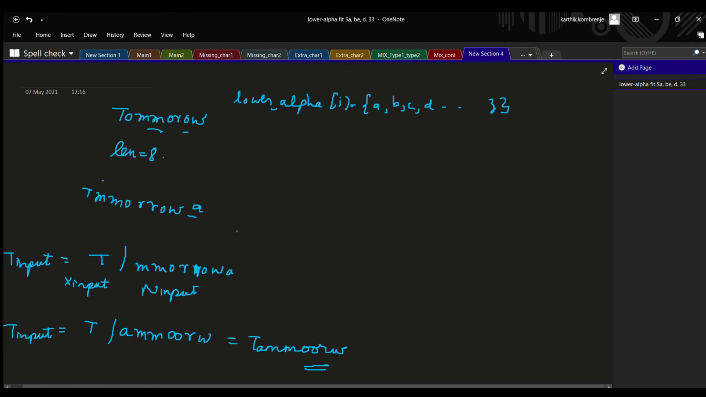Now, similarly, I will remove O. Now I have removed O. Next I may remove M, then again the next M, O, R, O, W. And then I will keep on adding the letters A, B, C, D, E, F up to Z. So then I will keep getting words. So this word is present.